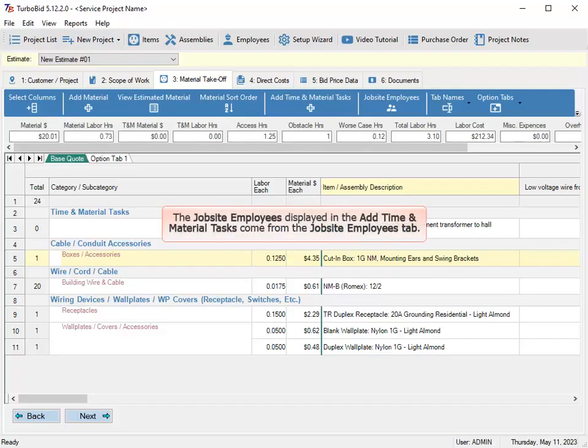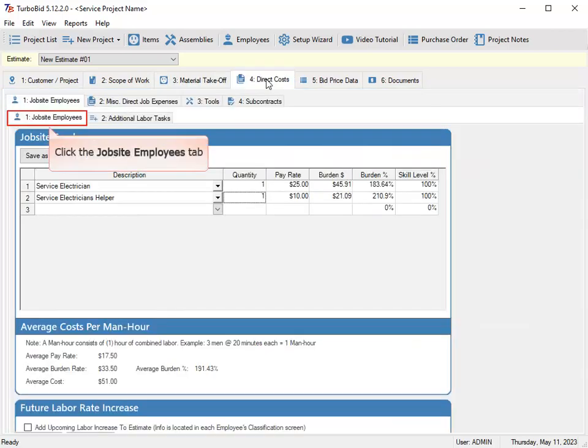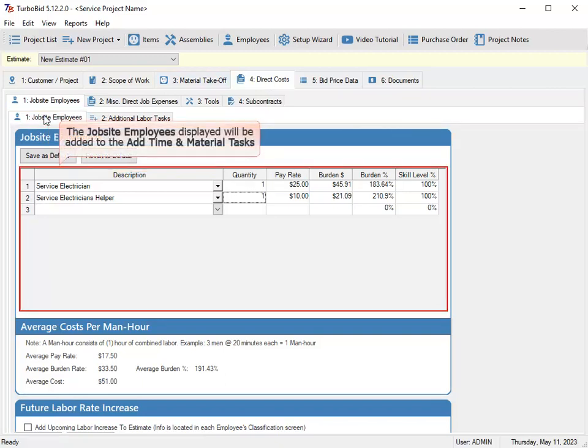The job site employees displayed in the Add Time and Material Tasks come from the Job Site Employees tab. Click the Direct Costs tab. Click the Job Site Employees tab. The job site employees displayed will be added to the Add Time and Material Tasks.